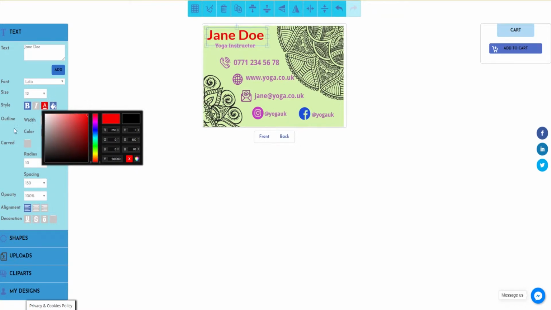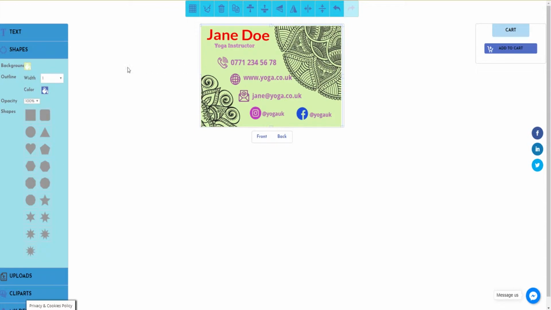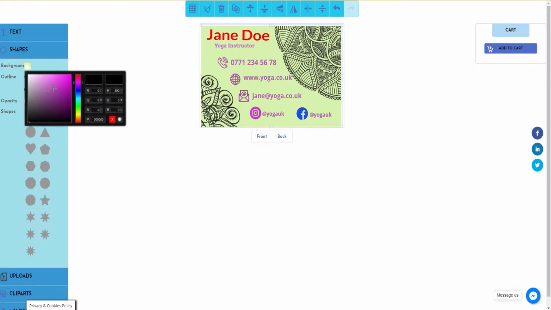And you can choose your outline. You can make it curved, different radius, spacing. You can change your opacity, alignment, and add some decoration. Also here, by grabbing the corner, you make it bigger or smaller. If you click on the background, you can change the color of background and just make it simply white.